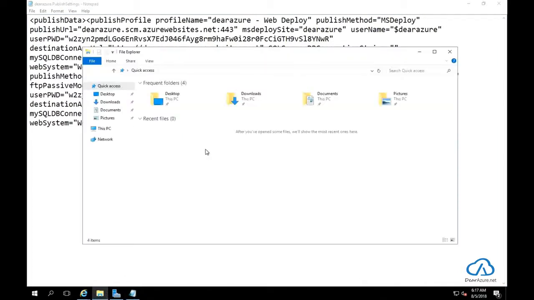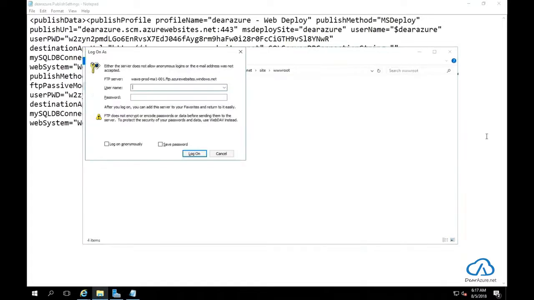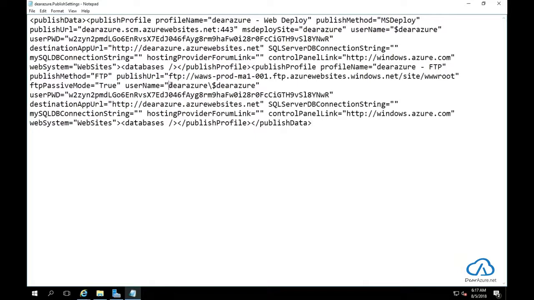You have a file explorer on your machine. You just open this and you'll get a username. Let's copy this username.